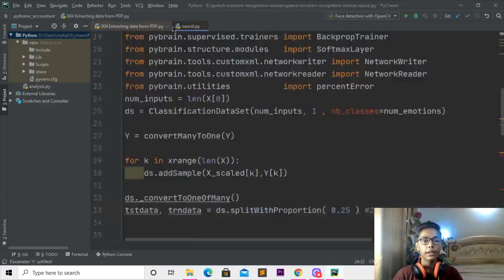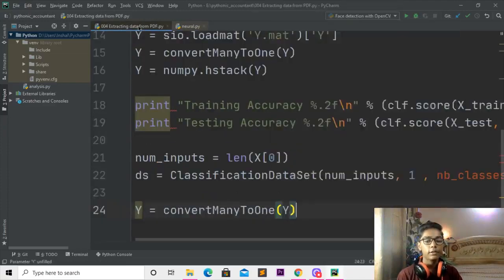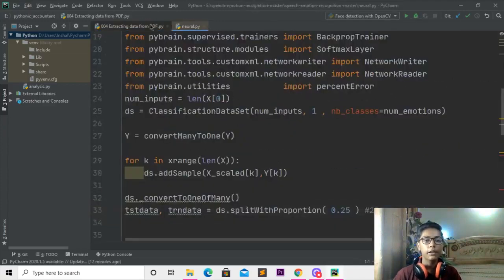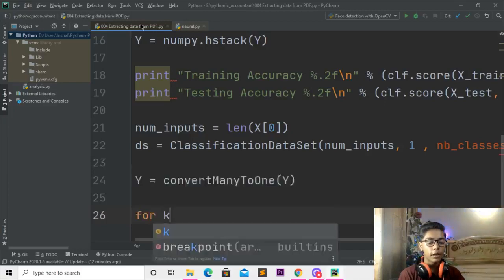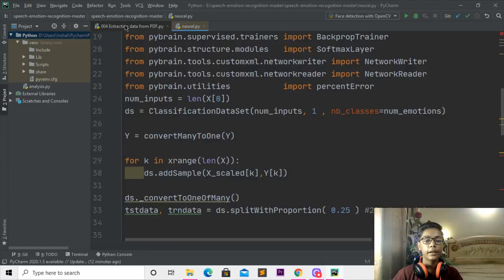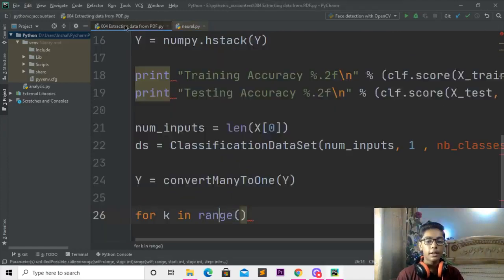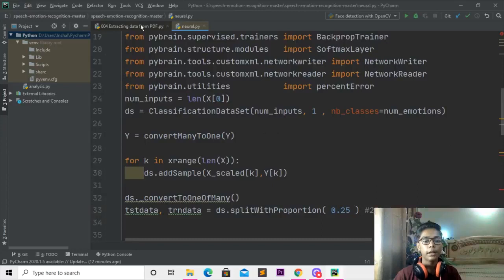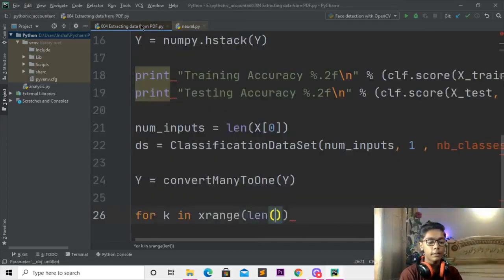So when you've done that, I'll be writing y. Then underneath, I'll be writing for k in range, and then this bracket here, and here I'll be writing x, and then I'll be writing len, and here I'll be writing x.